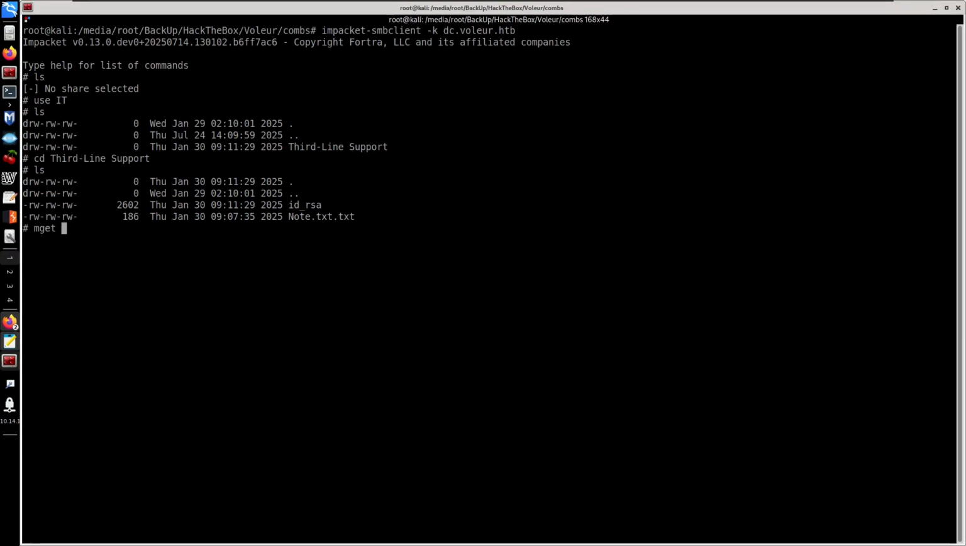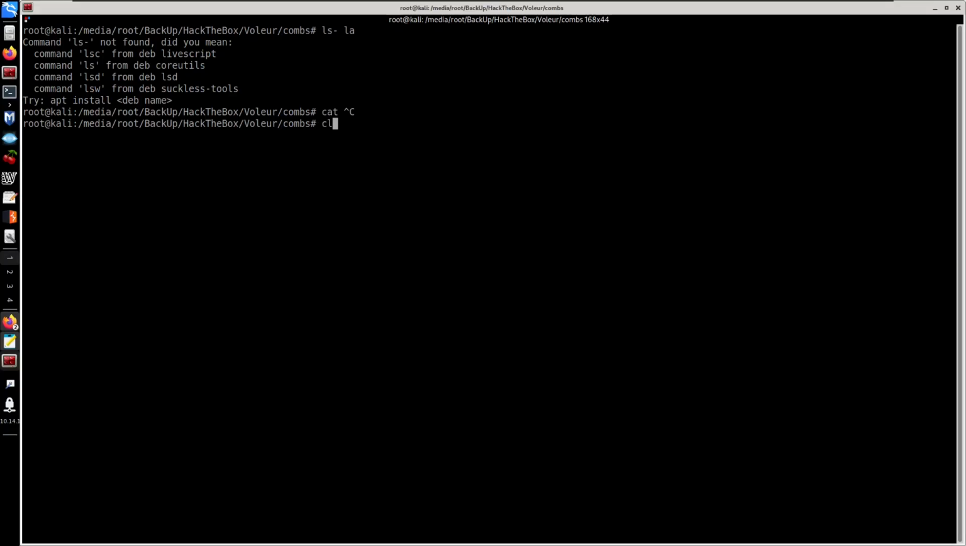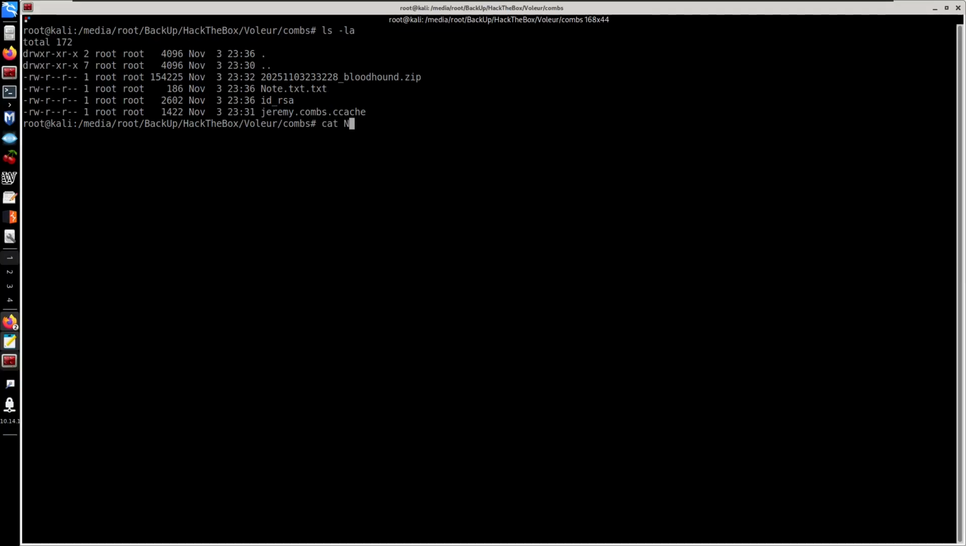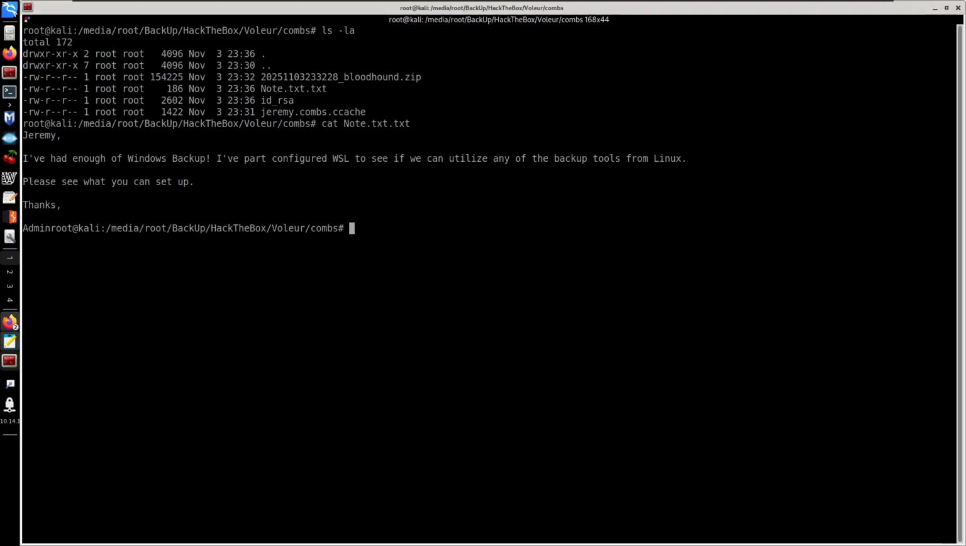So I believe we can use mget for all the files. It downloads the two files, including the note.txt. Cat the note.txt, and we have a note about a Windows backup. We have WSL, so we can utilize backup tools from Linux. And we have the user as admin.